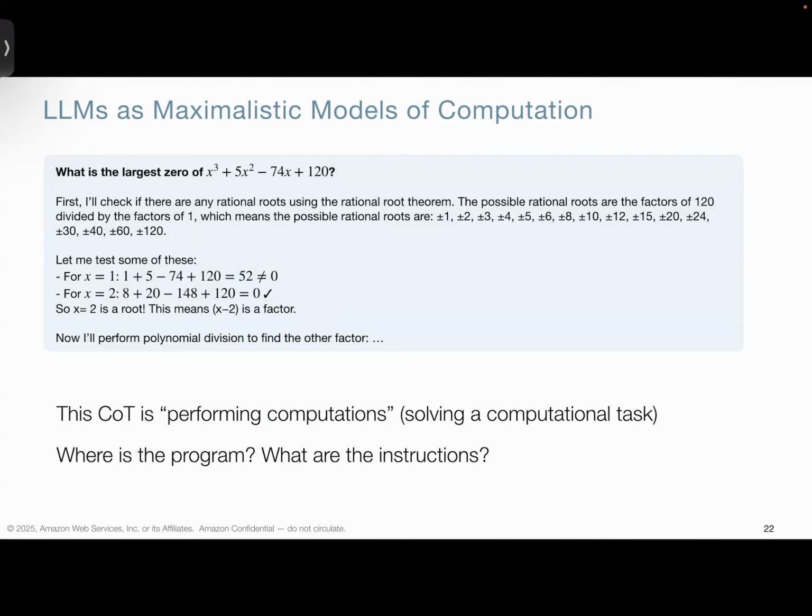LLMs are what I call maximalistic models of computation, which stand in opposition to Turing machines, which are minimalistic models of computation. So maximalistic is a model where the bigger, the better. The more stuff it has, the better, right? Brains and computers are computers, and usually the bigger, the better. Right? But in what sense are they a computer? How can you program it, right?